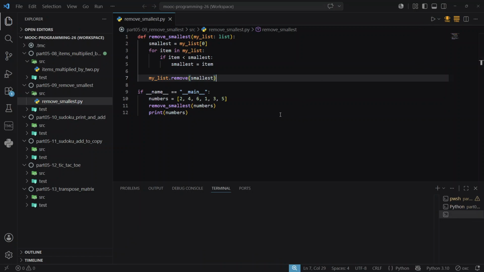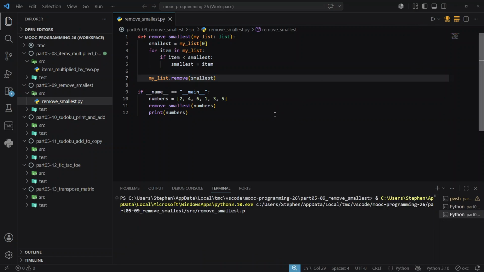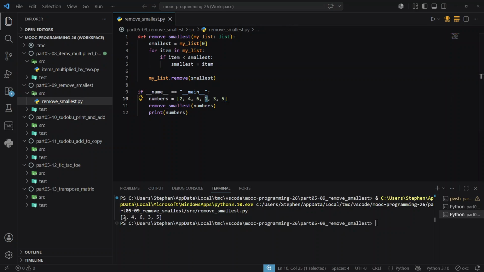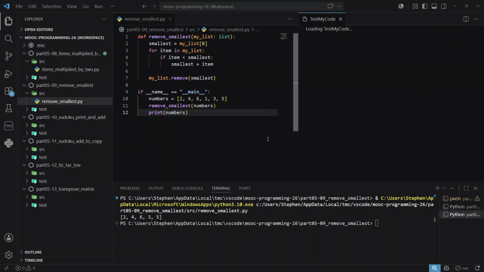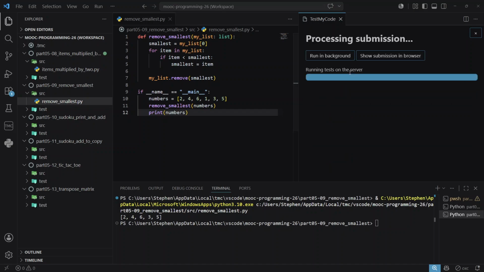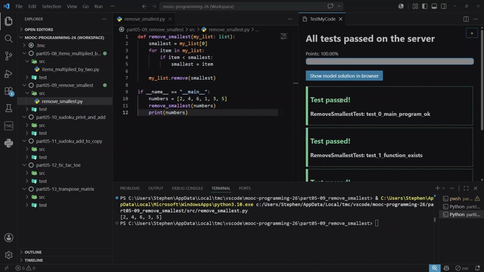So let's run this. There we go. So our original list had the value 1 in it. We went through it, removed it, right? 1 was between 6 and 3. We removed it. And now numbers, again, we're not creating any new lists. We're not pointing to any new lists. Numbers now has the smallest value removed. So let's test that. Pass, and send that solution to the server.